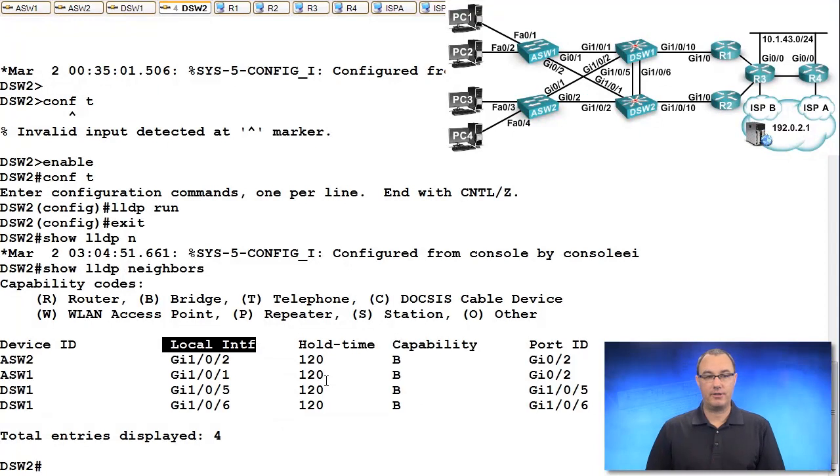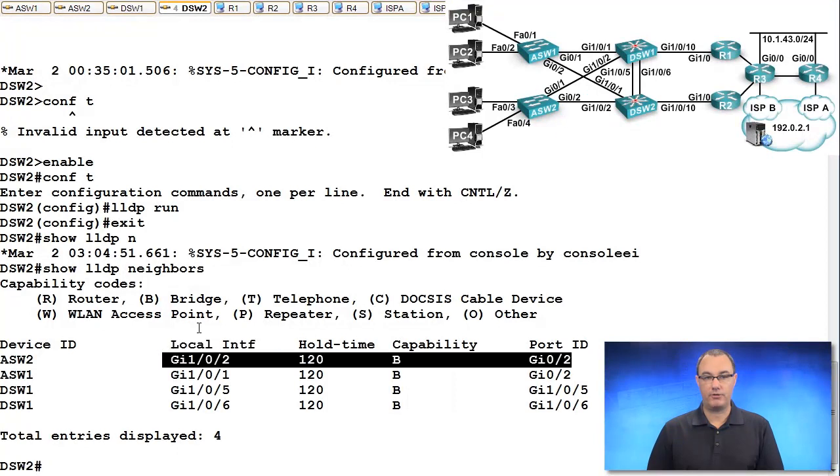And let's compare and contrast this. So I'm on DSW2, I've got some documentation. Gig 1/0/2 goes to gig 2. Yep, that looks right. So you can validate my topology if you so desire. But it looks good to me. I don't see any discrepancies.